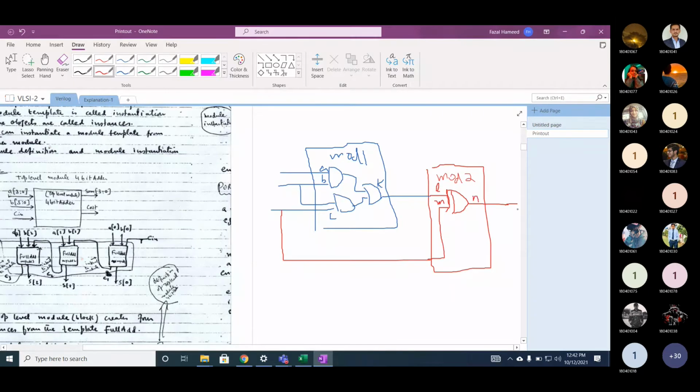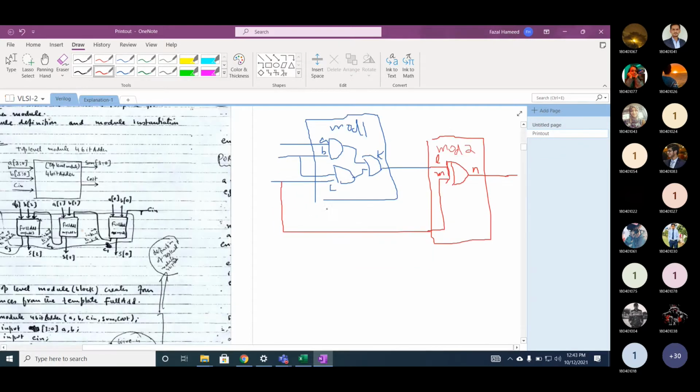If you look at the port list of module 2, how many ports are there? Three. What are the input ports? L and M. And what is the output port? N. Okay. So it means that the output of module 1, that is K, is connected to the input of module 2, that is L. Am I right or not? Yes. Okay, so if we connect them in a module, how would you do this?